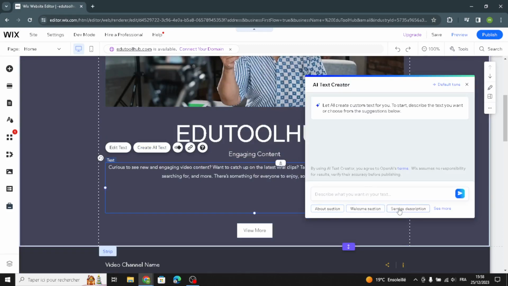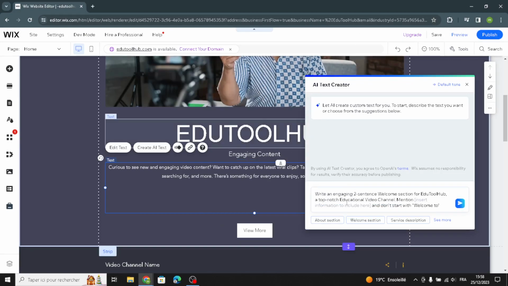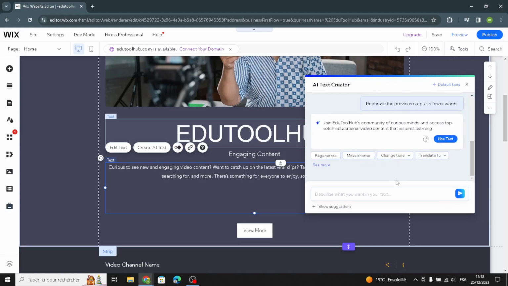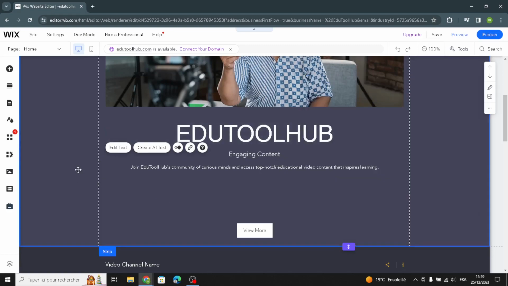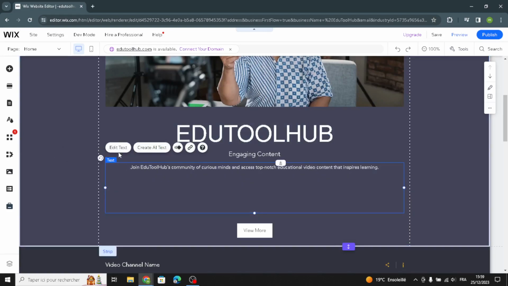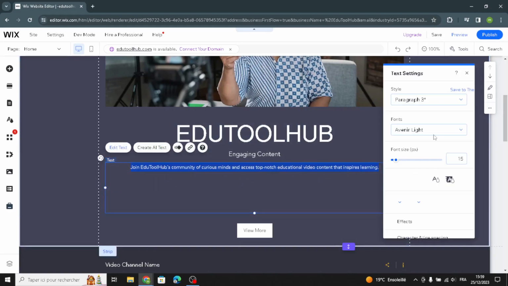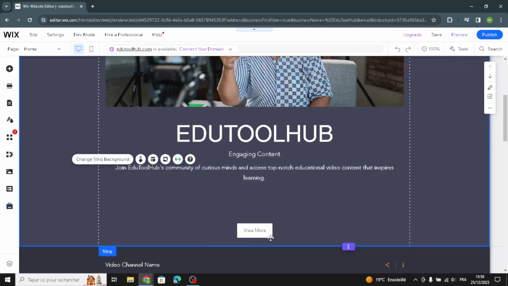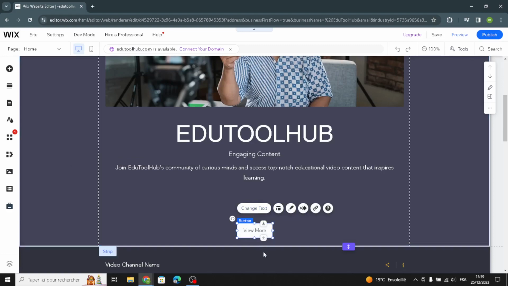Now you can just select the type of the section. For example, this is the welcome section, and you have to insert information to include here. And after this, it's gonna create a text for you, so you can make it shorter if you want. For example, I'm gonna choose this one, and this is easy and quick. Also, if you want to regenerate another one, just click here and it will be regenerated. Okay. Also, if you want to edit the text and the fonts, you can just click here and change the fonts. So that's it. You can change the text on this label here.